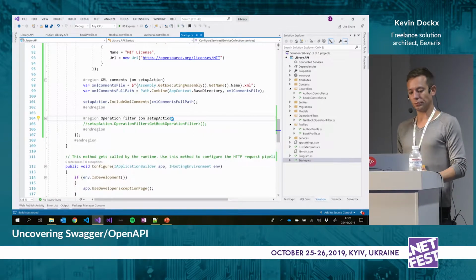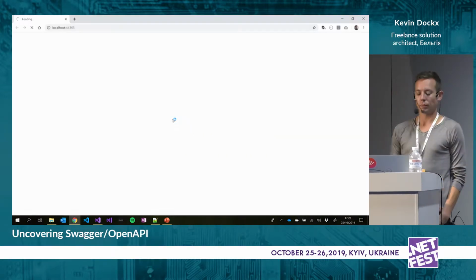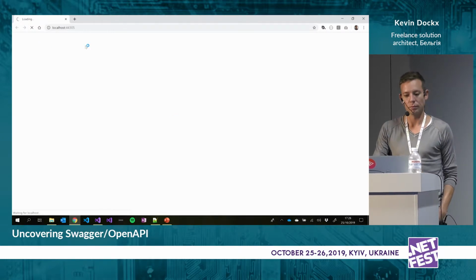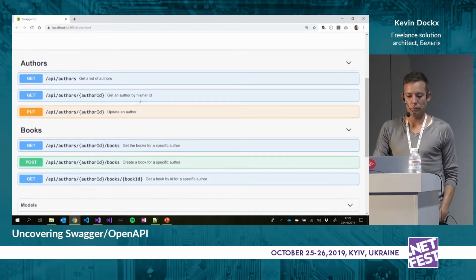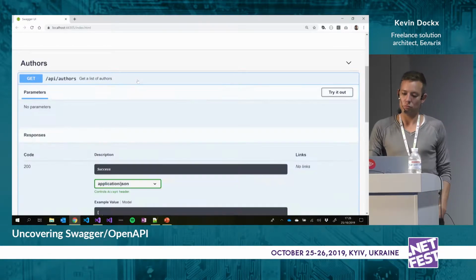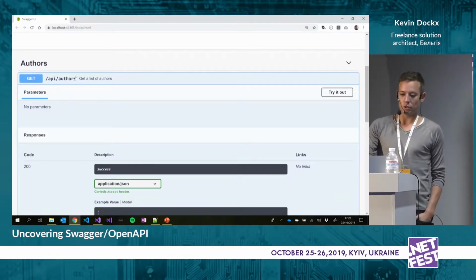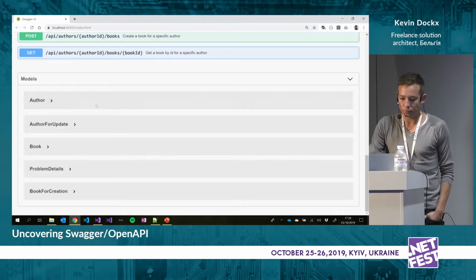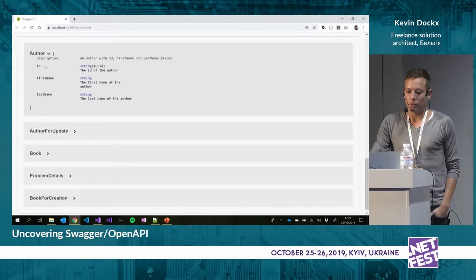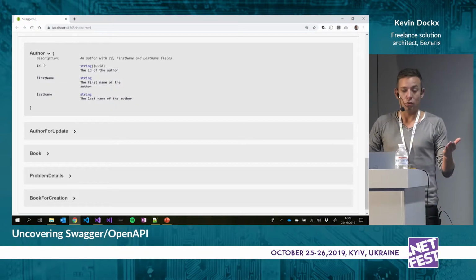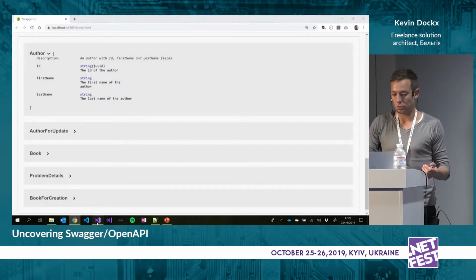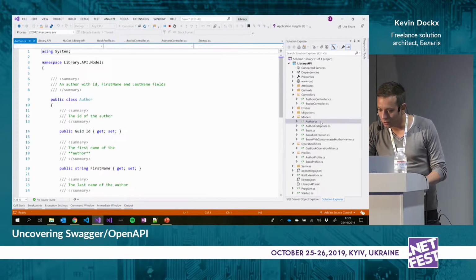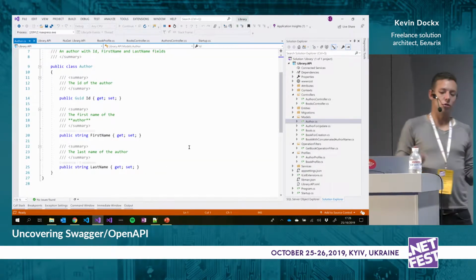Well, let's have a look. This is already a bit better. Get a list of authors, that's from my comments. And if we go down here, these are comments I included on my author DTO class. So let's have a look at that, just to prove that I'm not lying. Here we go. So those are those comments coming up.